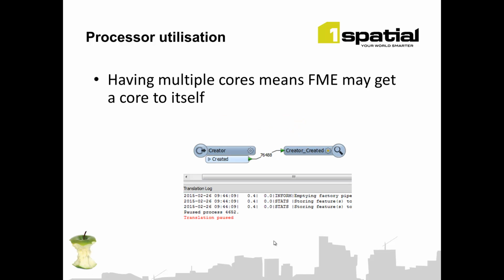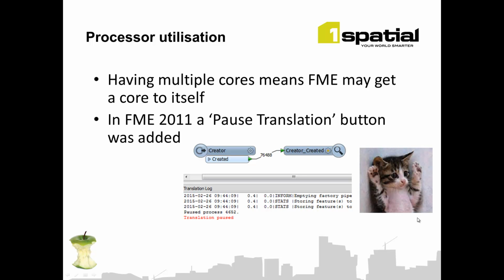Processor utilization in FME: if you have more than one core, more than one processor on your machine, there's much more chance of FME being able to get a core to itself. You might have Outlook running, you might have ArcGIS or MicroStation running, you might have FME running. Multiple cores means that those applications are going to get access to a core themselves. There's a few things. FME itself is not a multi-threaded application, and we'll get into that in a bit more detail in a moment.